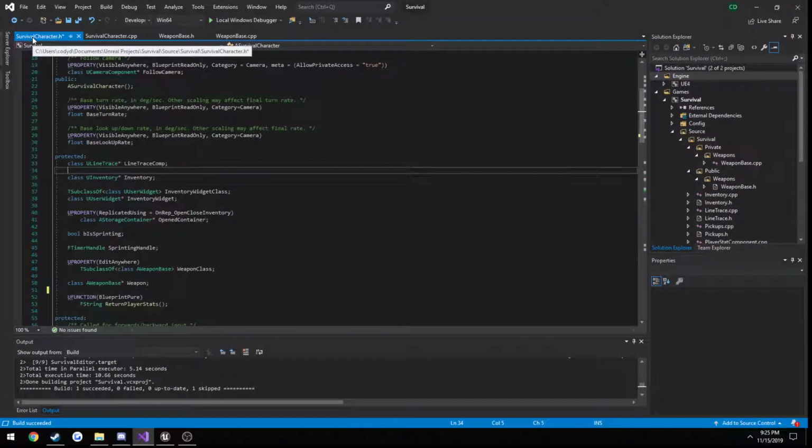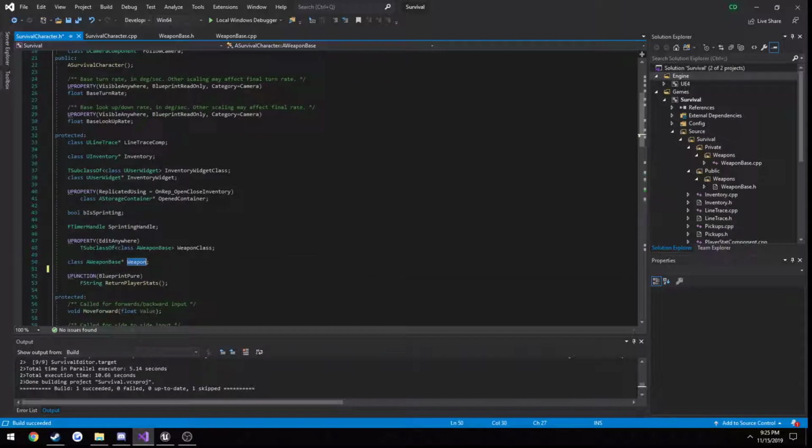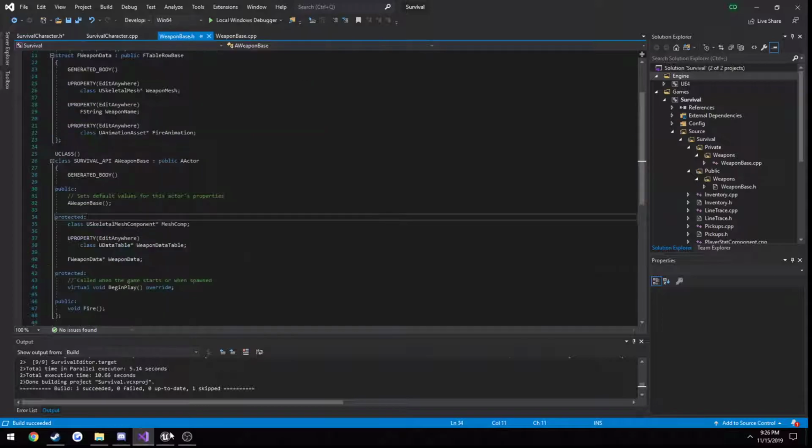If we go over here to our survivalCharacter.h, our weapon variable here is going to be replicated with an OnRep event. So when that weapon becomes not a null pointer, for example, we're going to have it call a function to set up the weapon, which is going to have to disable collisions and attach it to our socket in our hand. There's also one more thing we need to do, so I'll actually show you the reason why.